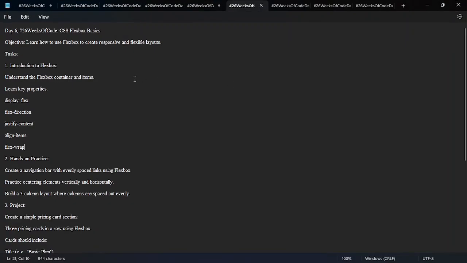So today, day 6 of 26 weeks of code, CSS Flexbox basics. So we all know these other sections, of course. So I'll just skip this and go right to the project and challenge.